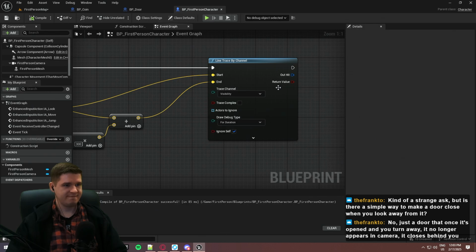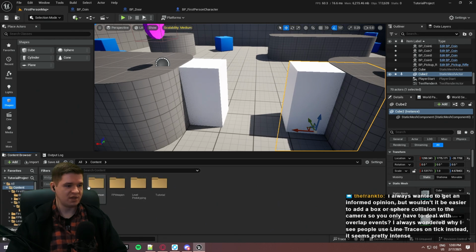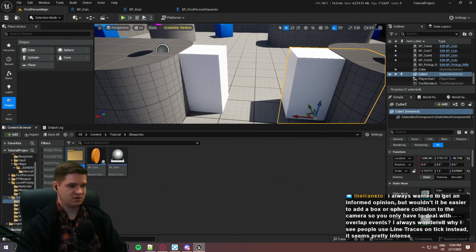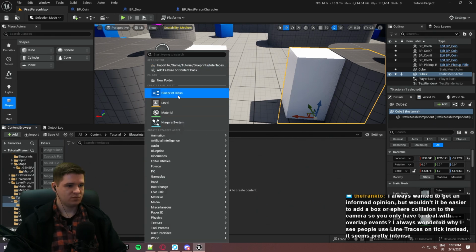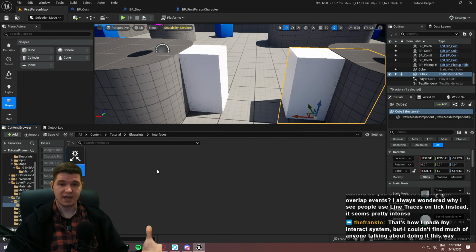Let me think. Let's make a blueprint interface. So we didn't cover this in the main tutorial, but we'll cover it here. Let's make a new folder in here called interfaces. Blueprint interface, BPI interact. So we can use this to determine if the thing that we're looking at and hitting with that line trace is something that we can interact with by giving the actors in our scene, the blueprint actors, this interface.